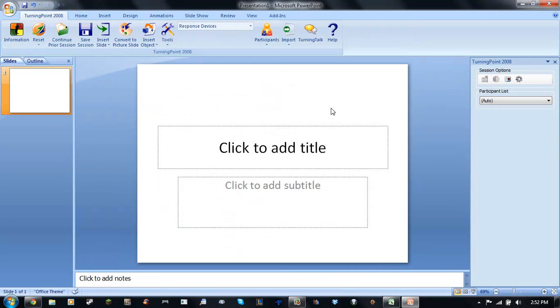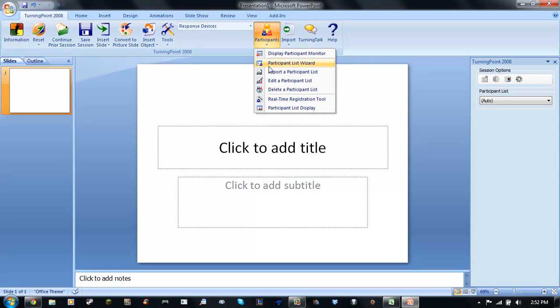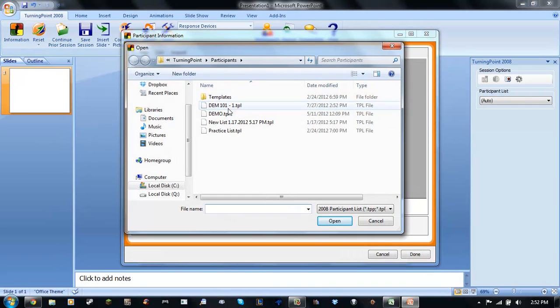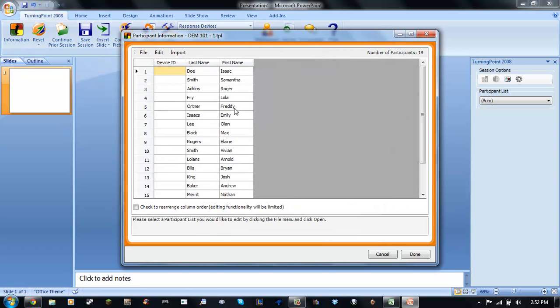Now if at a later date you need to edit that list, click on Participants under TurningPoint, Edit a Participant List, and it'll ask you which list you want to edit. Since we named ours Demo 101, we're going to select this one, and it'll open it back up for you. So if somehow two students get their IDs crossed whenever they're registering their clickers, it won't be that big of a deal because it can just be cleaned up right here.